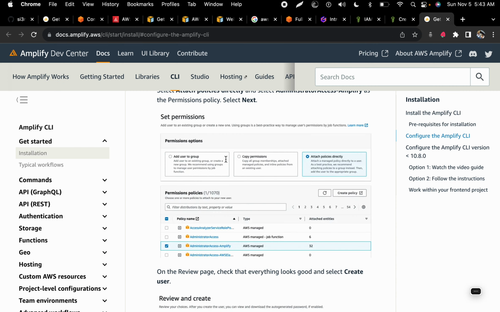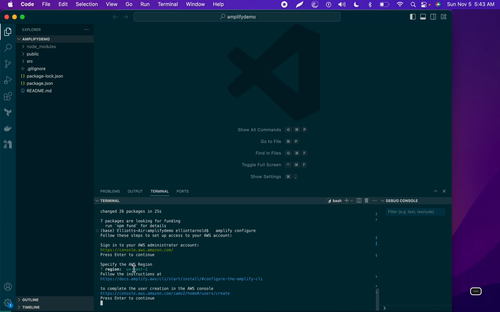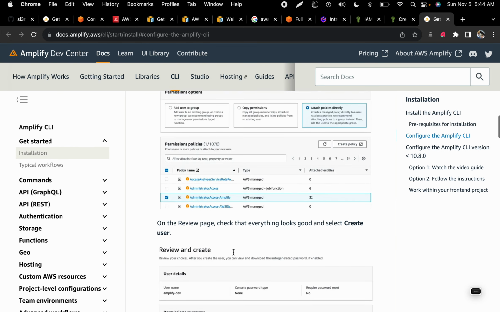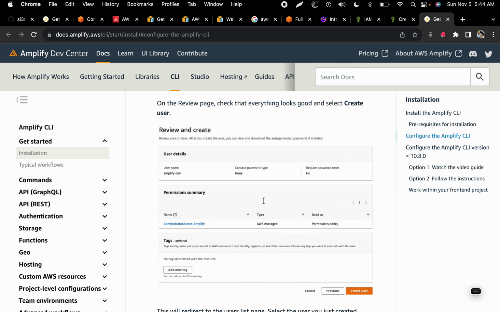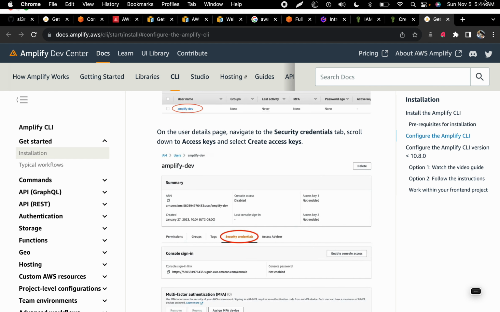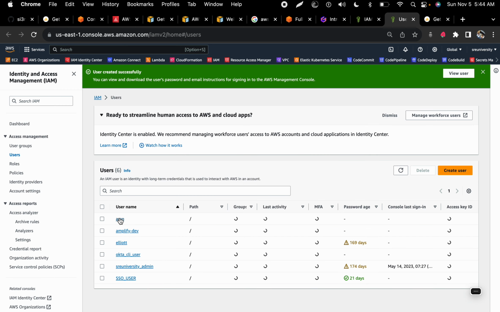I'm also going into the documentation, because that's exactly what is provided for us when we go through amplify configure. It wants us to complete these steps in order to get the credentials required to work with the AWS services. Okay, so we have our permission set. We created our username, and now we're going to be getting the access keys. We just called it amp. All right, so that's going to be our user.